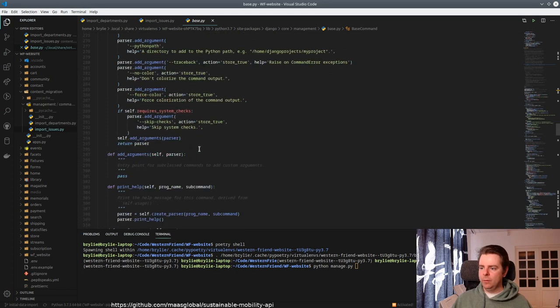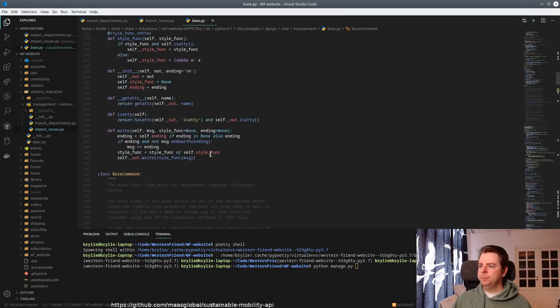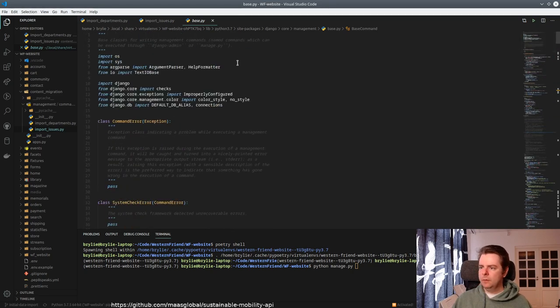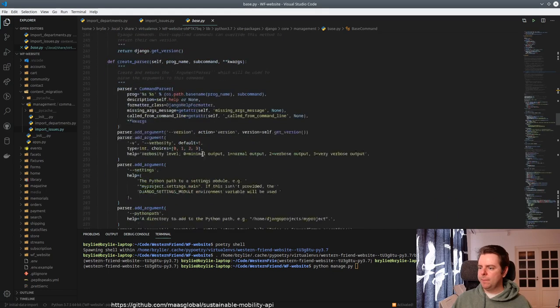But it's very cool. It's based on Python's argparse and some internal things for importing text from the file system and operating system. And then Django's added a few conveniences on top.